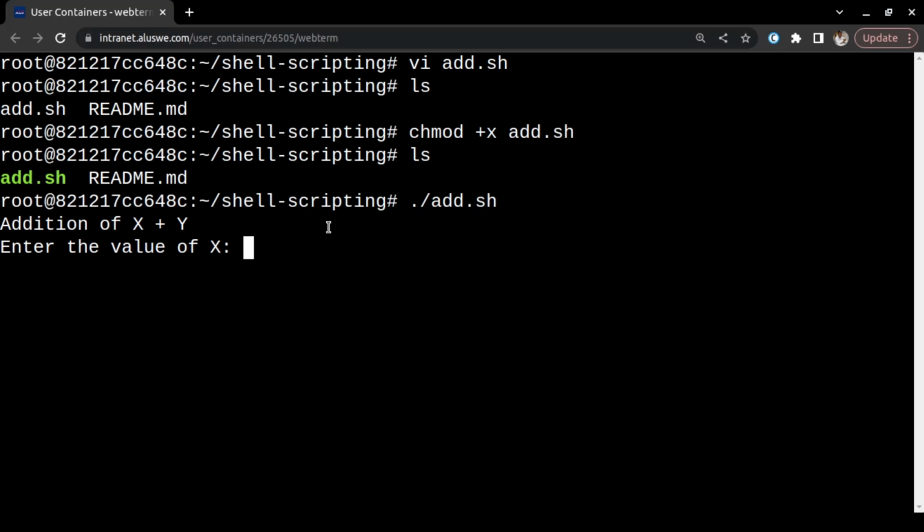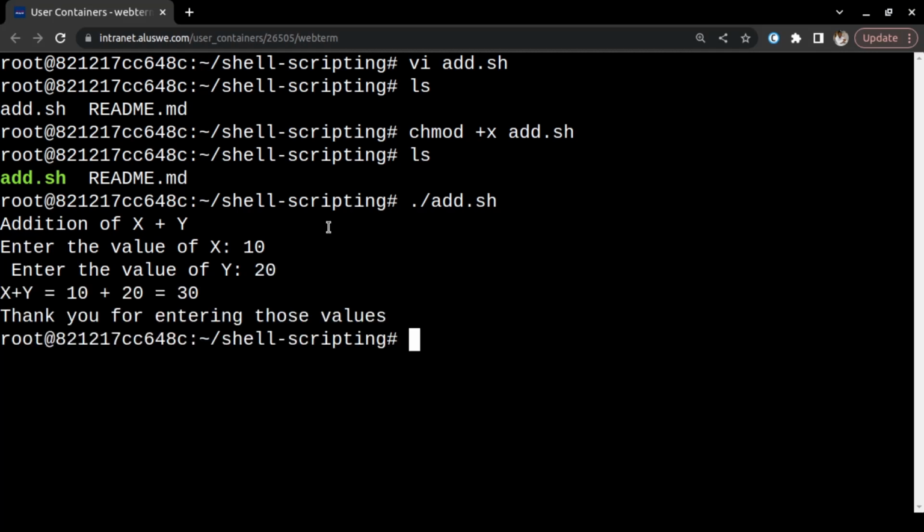This is the purpose of the program. Now it's asking me to enter the value of x. Let's say I enter 10. It must again ask me to enter the value of y. Let's say I enter 20. You see, x plus y is equal to, it printed out the value of x, 10, so that you can see it. 10 plus 20 is equal to what? 30. Thanks for entering those values. So that is the first script for addition. You can also do it for multiplication, for division, for anything, right? So I hope you got that.